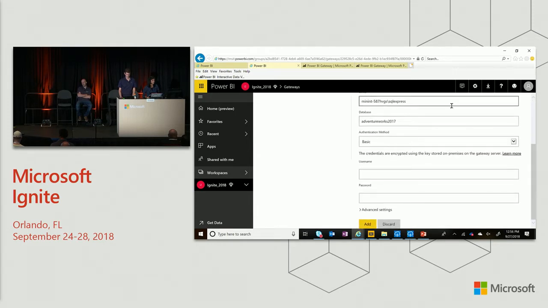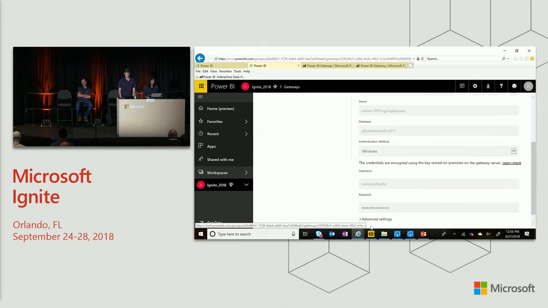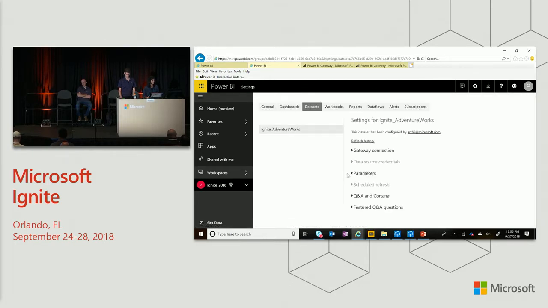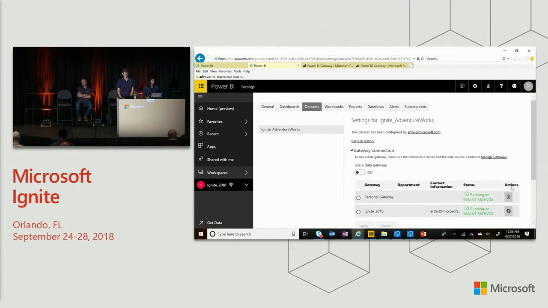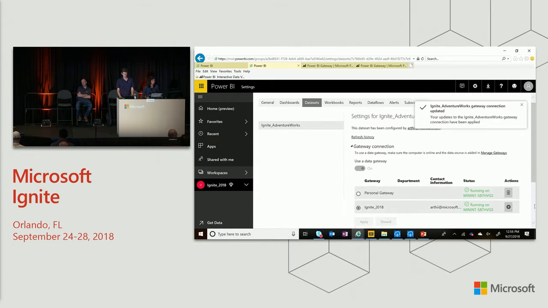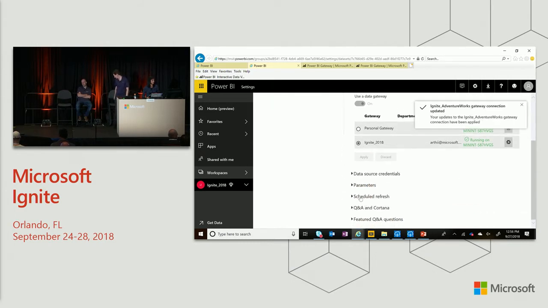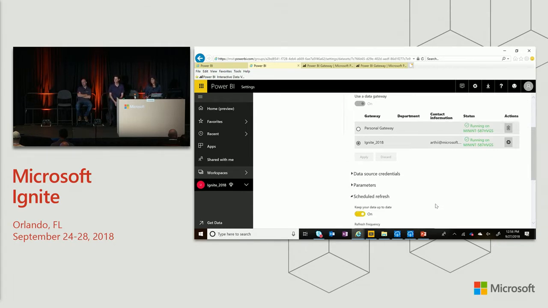So the server name, database name is pre-populated for us, and then we would just add the credentials here. And just click add. So once this is done, we could go back and then select the specific gateway for this data set. And also then this allows us to schedule refreshes for this data set and so on. So that concludes my demo. Thanks, everyone.